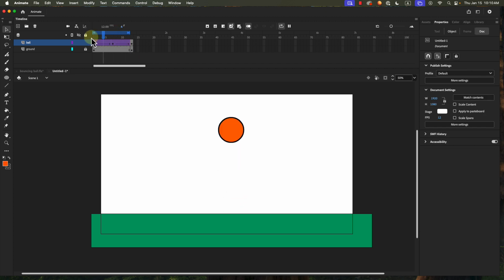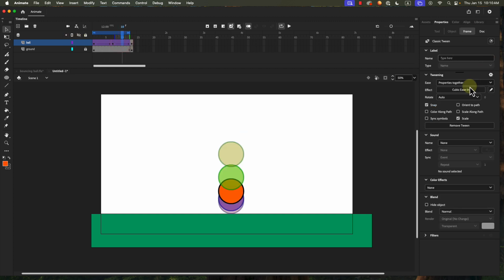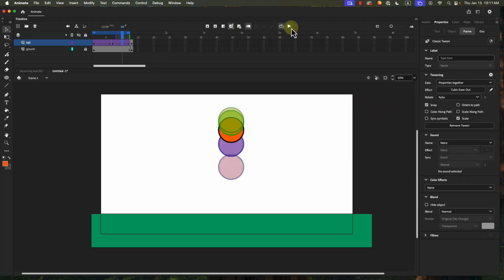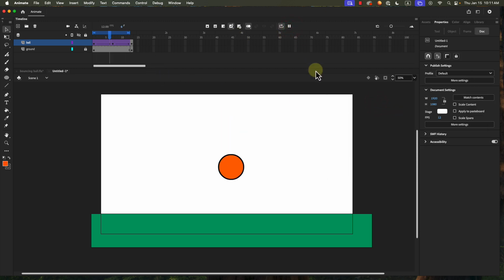Okay, that looks very awkward, right? That's wrong. Okay, so go back here. We don't want ease in, we want ease out. Ease out, cubic, double click it. Yeah, now let's play that. Oh wow, physics. Okay. Alright, so it looks like gravity is doing something now. That's cool.